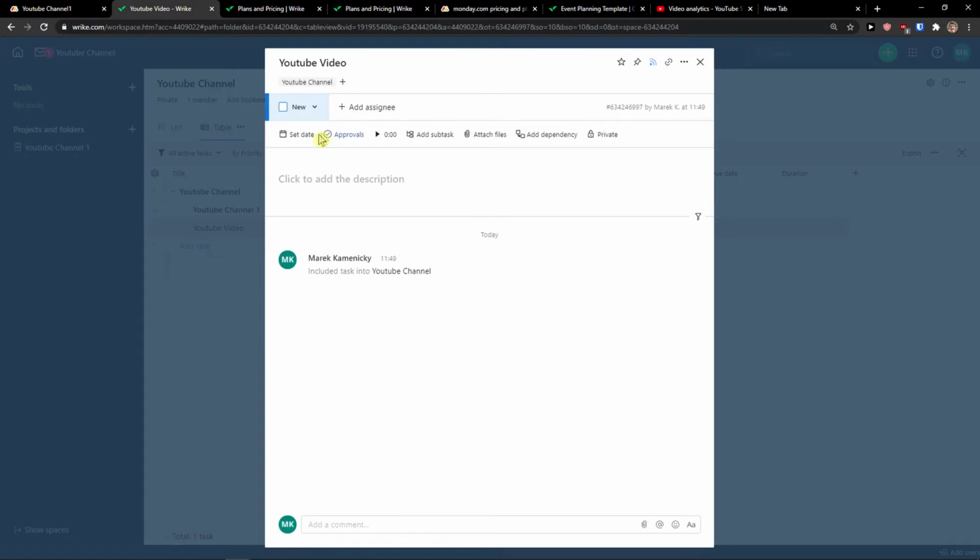Now again, let's go to view details. I can attach files, add a dependency, and make it private. Then I have three dots on the top right, and I can print it, duplicate it, delete it. So Wrike is completely dominating Monday.com when we compare how we can create tasks, how we can create subtasks, and what you can actually do with subtasks and tasks. So I really like Wrike more because you have everything in one task. That's huge in my opinion. So let's go further to custom fields that I want to show you.